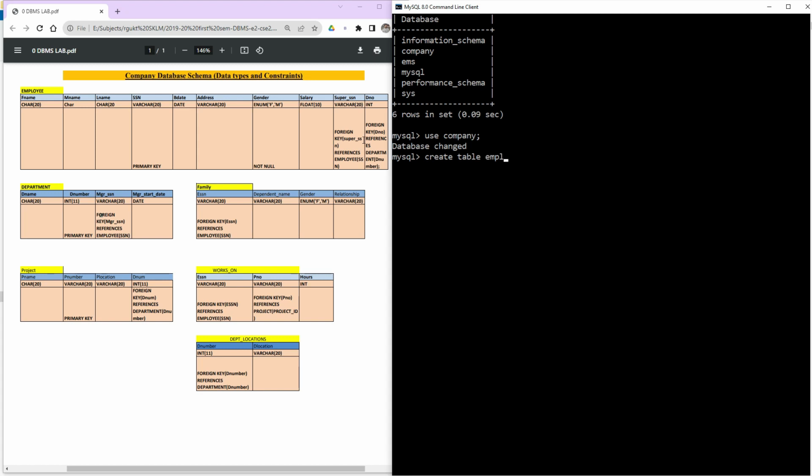Create table. Table name is employee, and the columns are first name, which is of the given domain, characters of 20, and middle name, they have not given any specification, so let me take again characters of 20, and last name, characters of 20. Similarly SSN, varchar of 20, meaning that we can store a maximum of 20 characters. That is the meaning of it, right? Yes. Next, birthday, the data type is date. Address, which is of type varchar of 20.